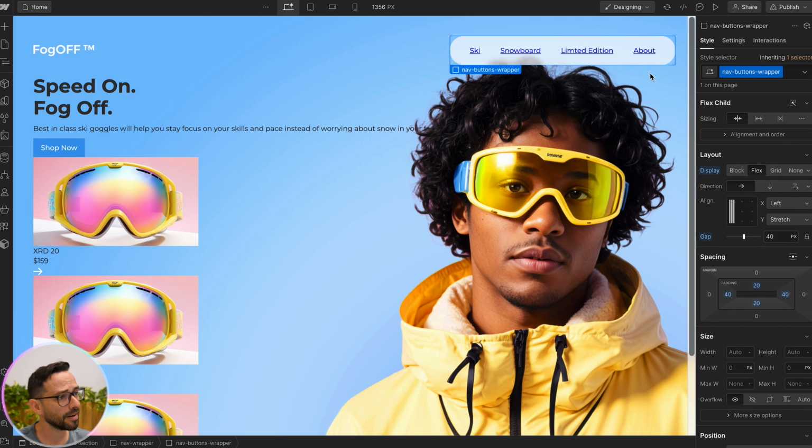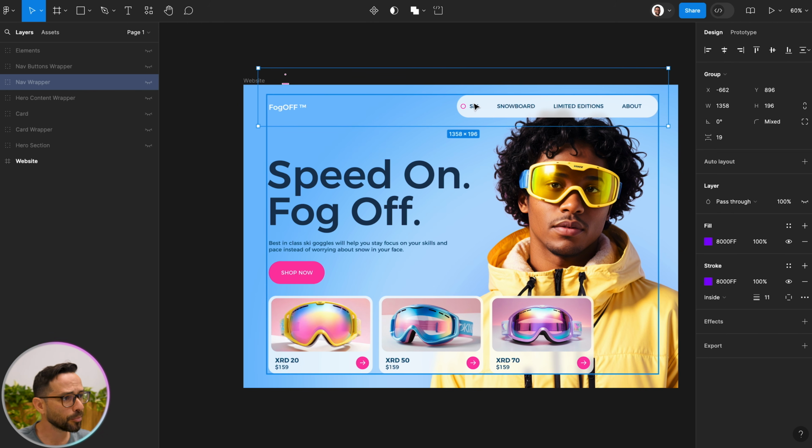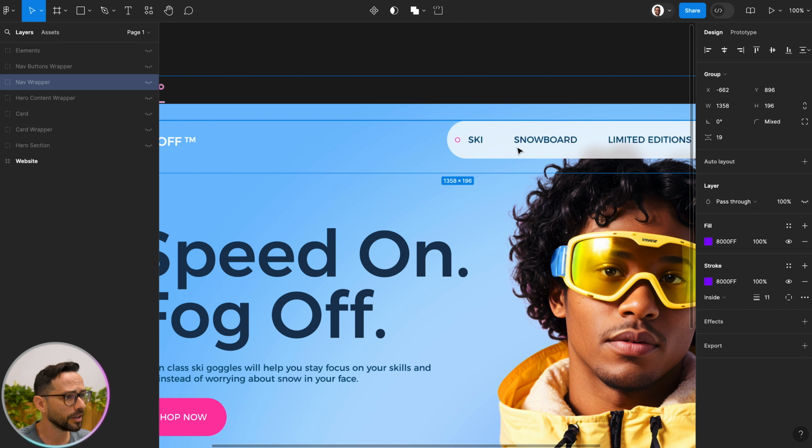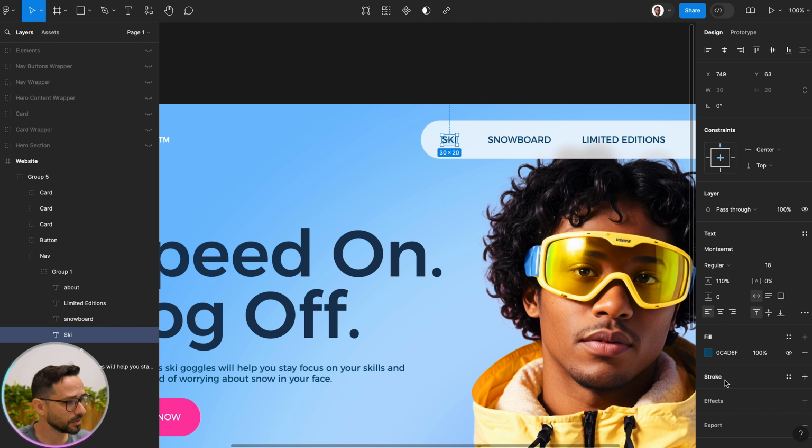Okay, so we've got the nav wrapper. Now we need to define how the actual links look, right? So they are uppercase, they have a different color here. Let's see what color they are. So I'm going to select this, and you can see that they have this dark color. So let me copy this color because we're going to need to use this. Let's see. This is Montserrat, regular, 18, and uppercase.